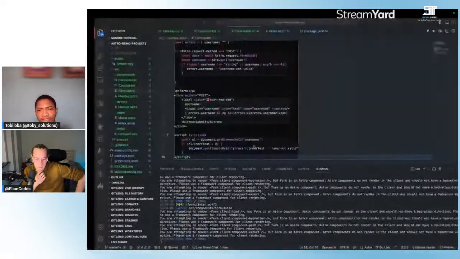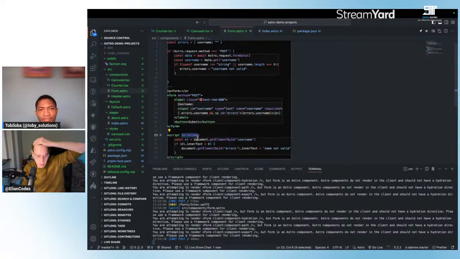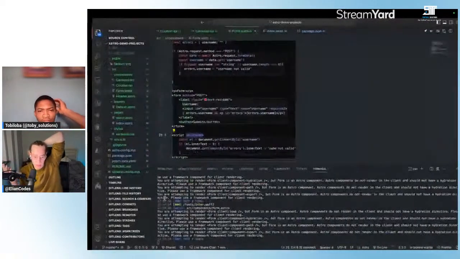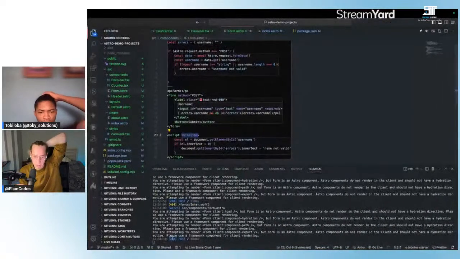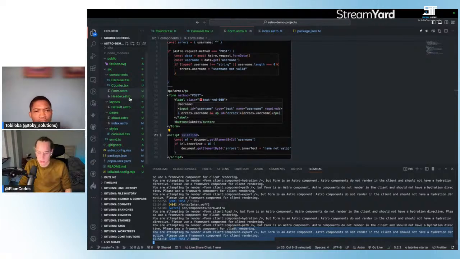What does this inline do? Oh yeah, wait, I have to export the client component. So you're attempting to render a client export from an Astro component. Wait, I'm reading that. Astro components rendered on the client should not have hydration directives. Yeah, that does make sense. That's just an error on my side. That's because in the index we have form client load, which is just a normal form.